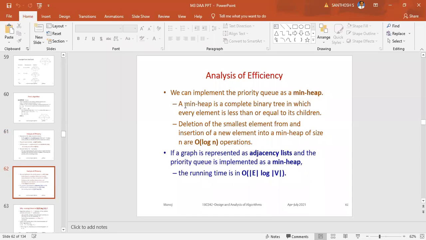Here also, a min heap is a complete binary tree in which every element is less than or equal to its children. So if the root node is less than the child node, we call it a min heap. We can implement the priority queue as a min heap.